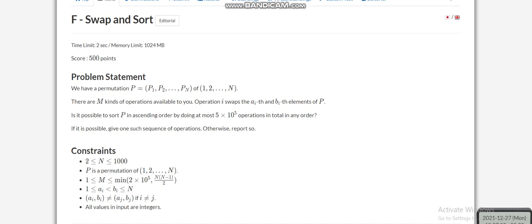So today we are going to discuss the F problem of AtCoder Beginner Contest 230. It is Swap and Sort. We are given a permutation. We have to sort the permutation, but we can make these swaps.